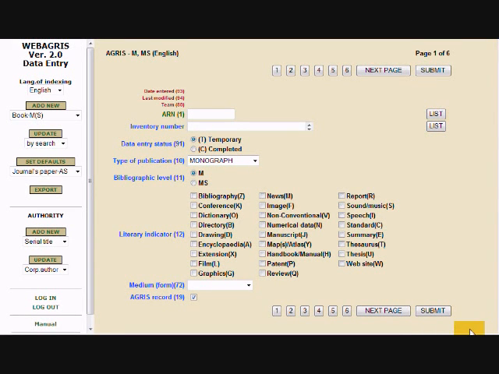I will begin explaining each of the fields for the description of documents inside the WebAgris interface. We have three levels: A for analytics, M for monographs, and S for the block of serials.